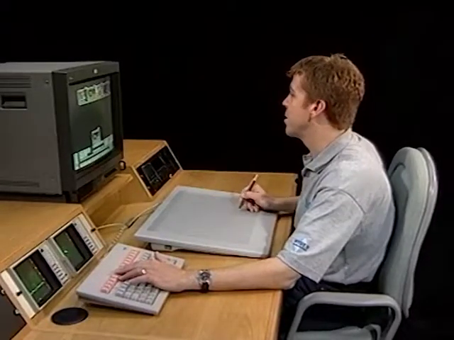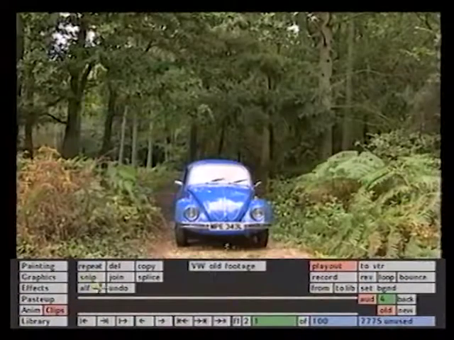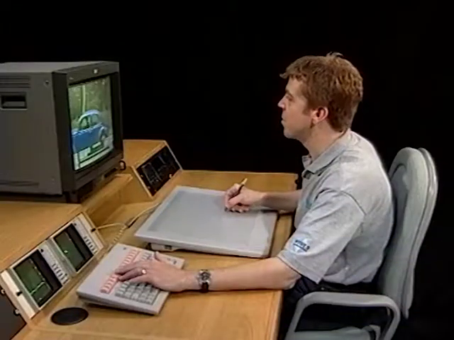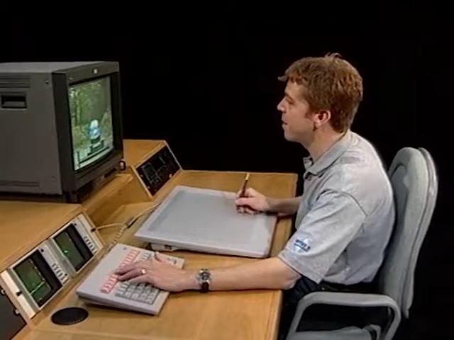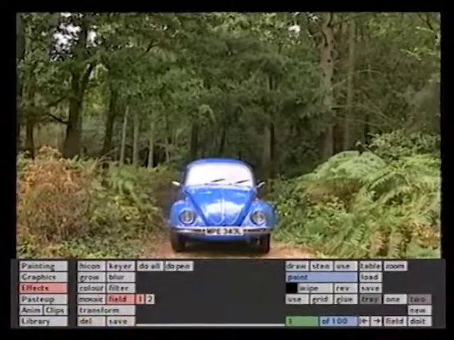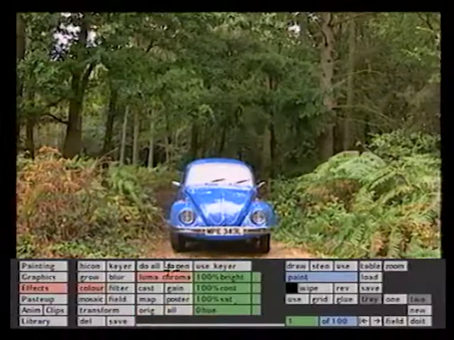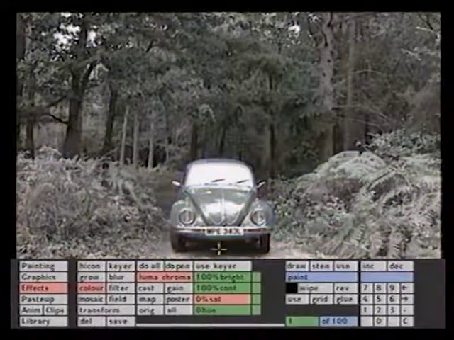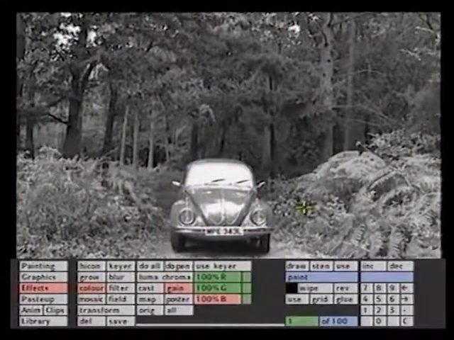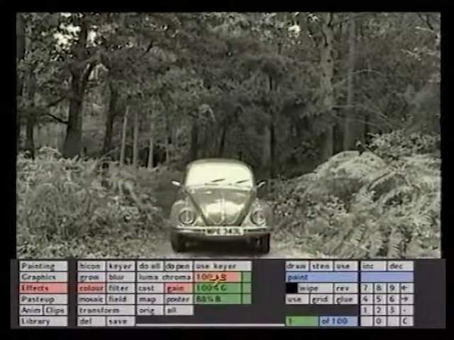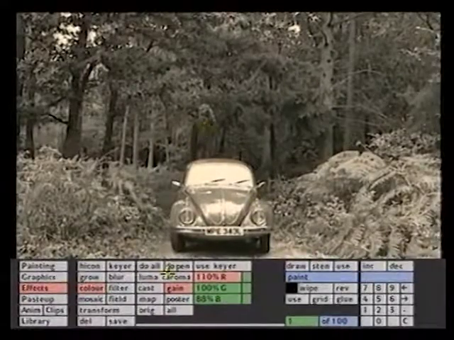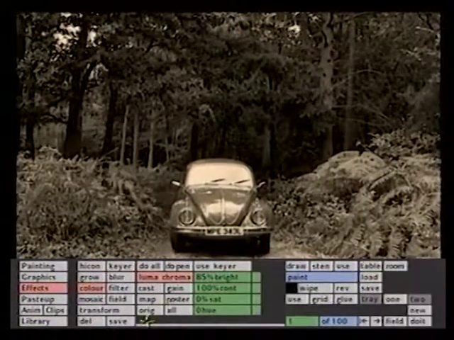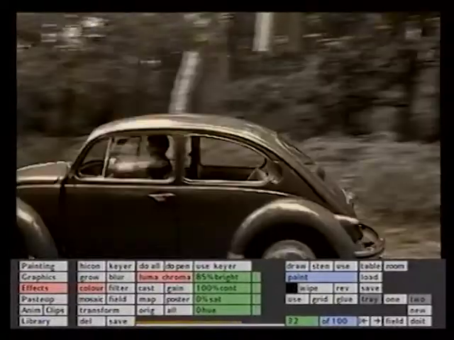My next task is to take a piece of footage and create the illusion that it is filmed in black and white. Give it a vintage feel. So I'm going to reset the effects, desaturate, and then take out some of the blue channel, increase a little bit of the red channel, take out some of the brightness, and the result is a sepia tone.